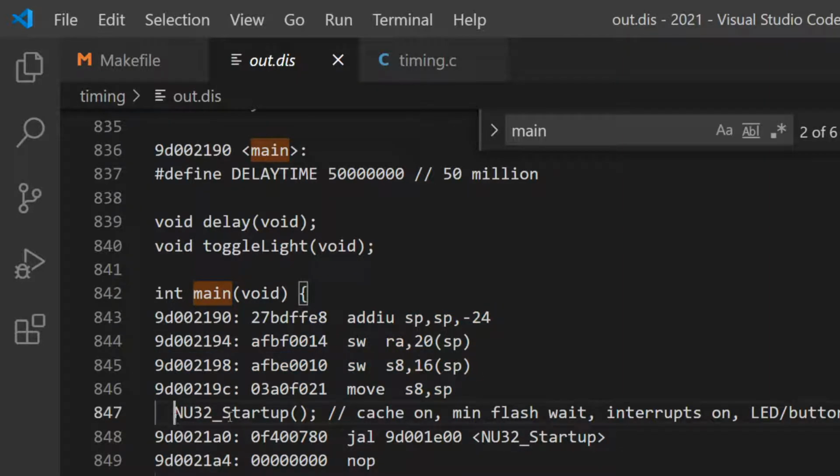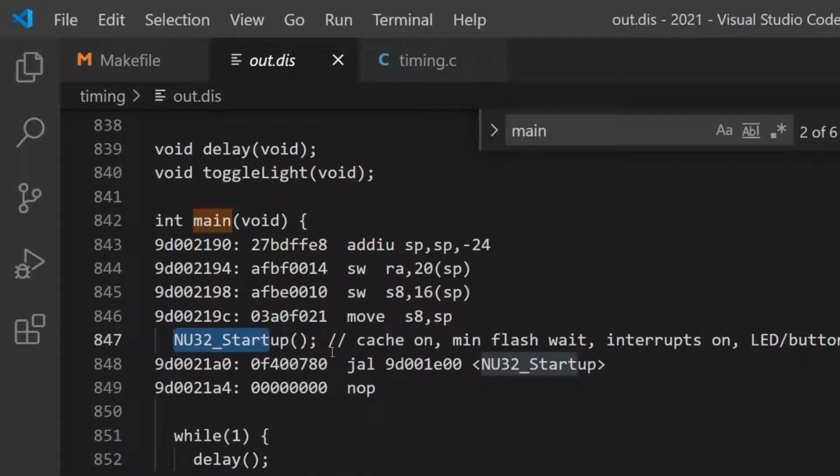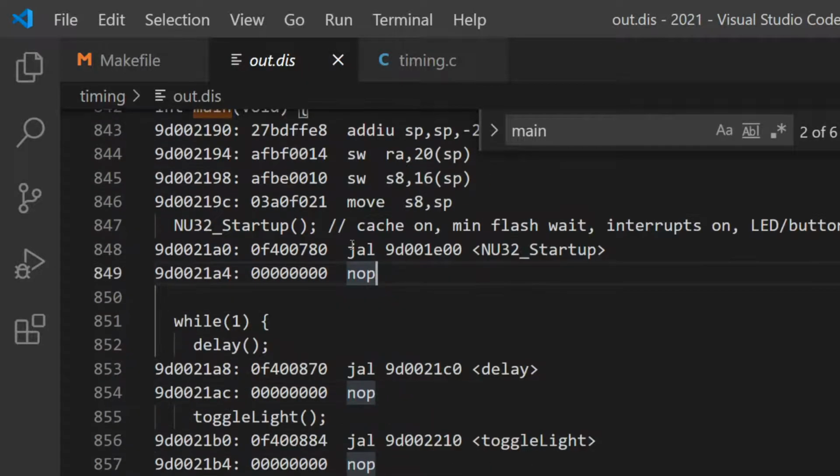Then we finally call the NU32 startup function. Well, the startup function isn't right here, it's somewhere else in code. So there's going to be a jump. And we'll jump to this memory address, which is where the NU32 startup function exists. And then there'll be a NOP because every jump takes 2 clock cycles. So when we go there, we'll go find that startup function.